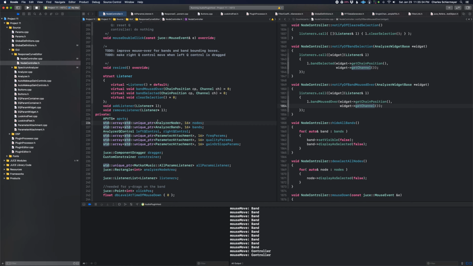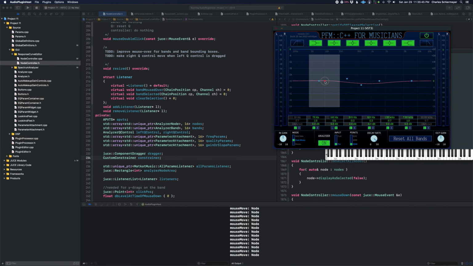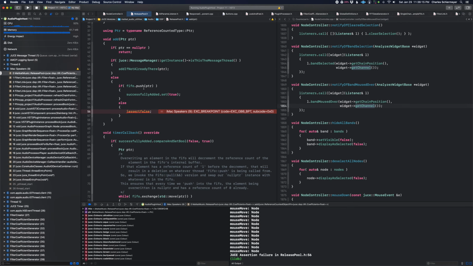When you click and drag on one of these components, a dragger is used to facilitate all that. And then there's a custom constrainer, and the purpose of this is to make it so that you can't drag these little nodes further than the parameter limits. So for gain, I believe it's 18. Let's see, no, it's plus 24. So I can't go above the plus 24, and I can't go below the negative 24. That's what the component bounds constrainer is doing. And it's also saying you can't go past the edge right here, 20 hertz, and you can't go past the 20 kilohertz.